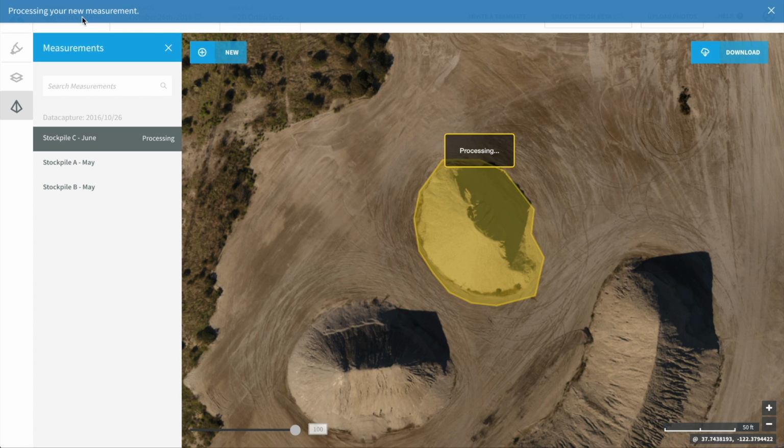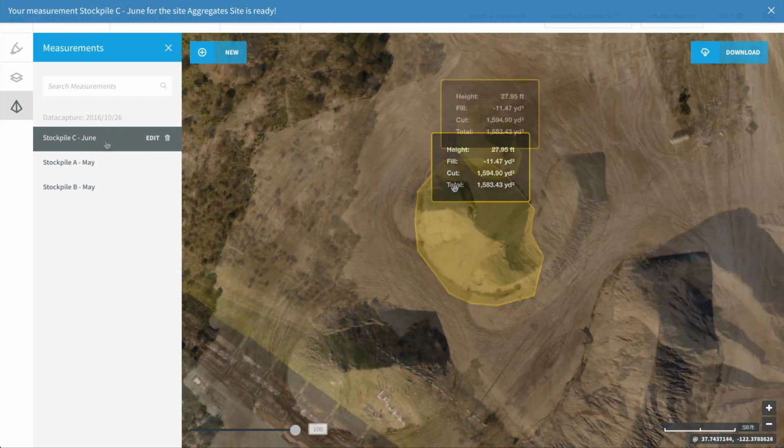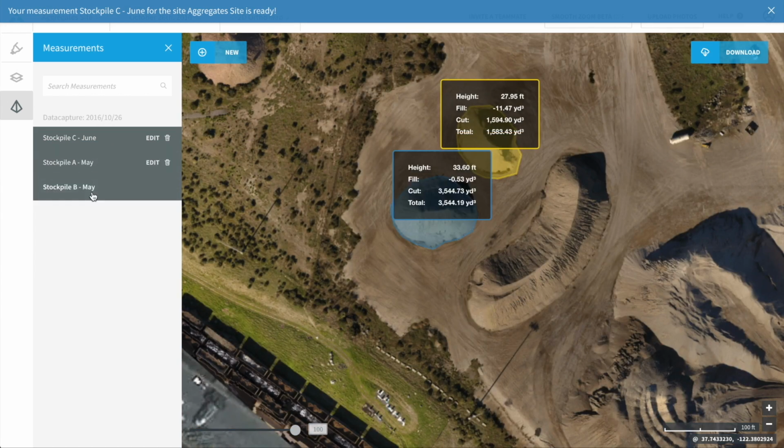Now we get a notification that it's processing. When it's done, we'll get another notification at the top of the screen that it's done and it's ready. Now you can see in the pop-up, we've calculated the height, the fill, the cut, and the total. We calculate the cut and fill based on the volumes above and below the ground surface. That's it for stockpile measurements.